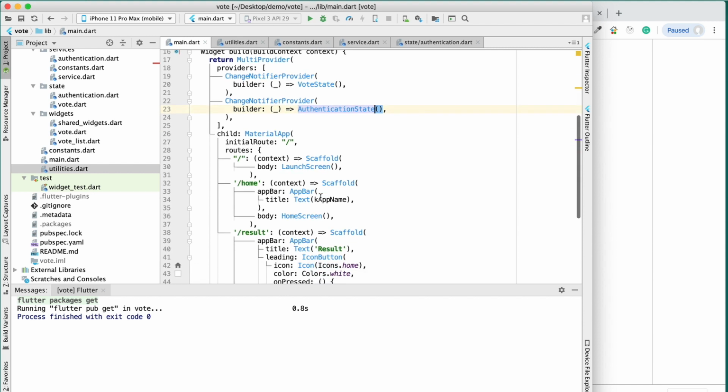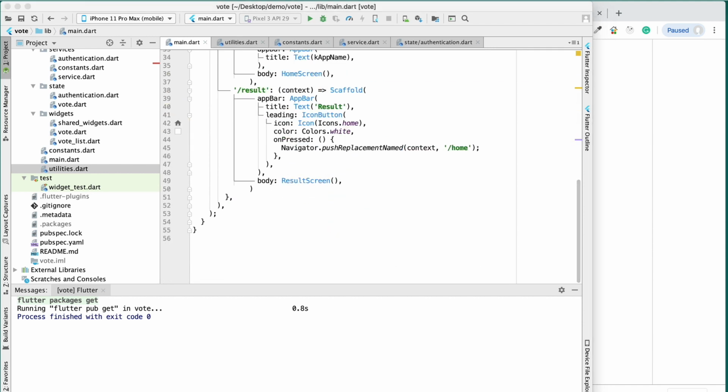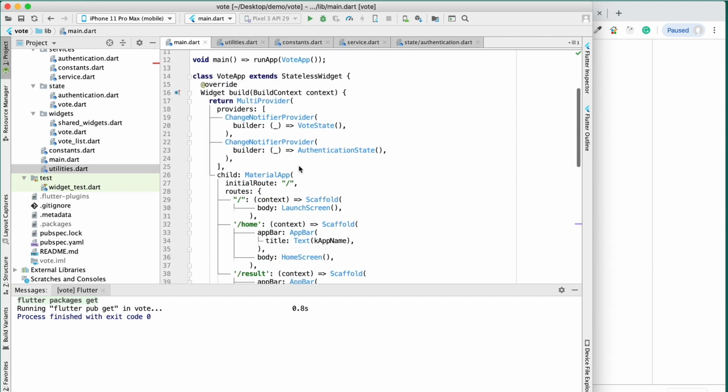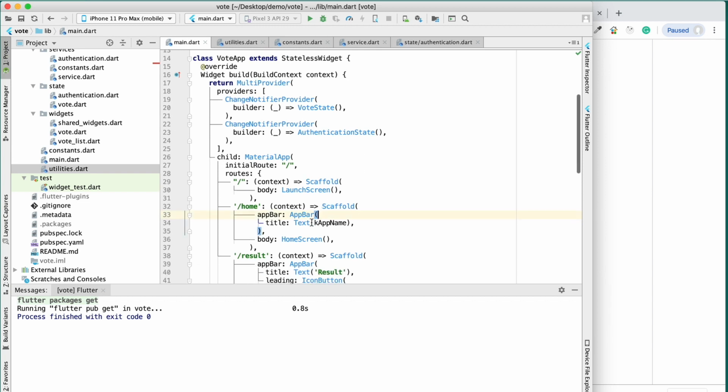Now let's define another function, a pop-up function. For this I created a function that returns a widget, and the function name will be getAction. Here we need a pop-up button for logout, so I define that function here, getAction. And in the home section I can pass that action.